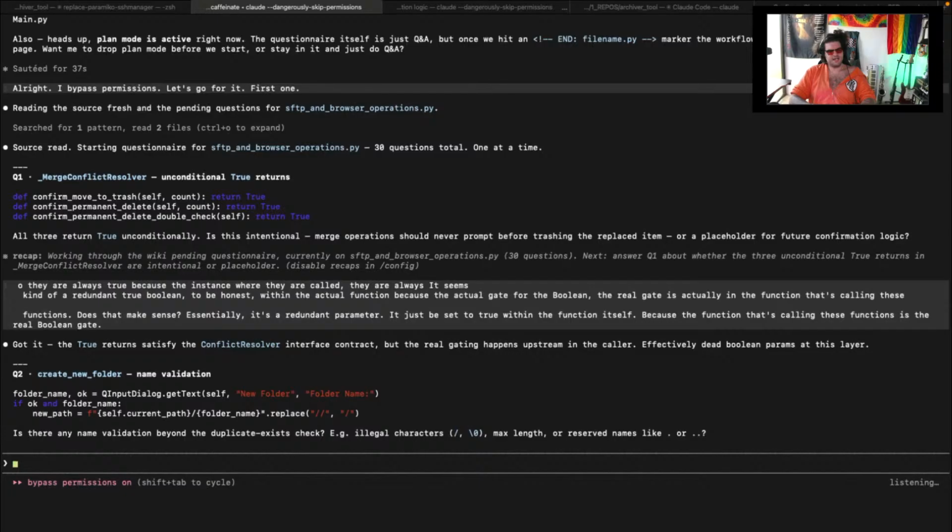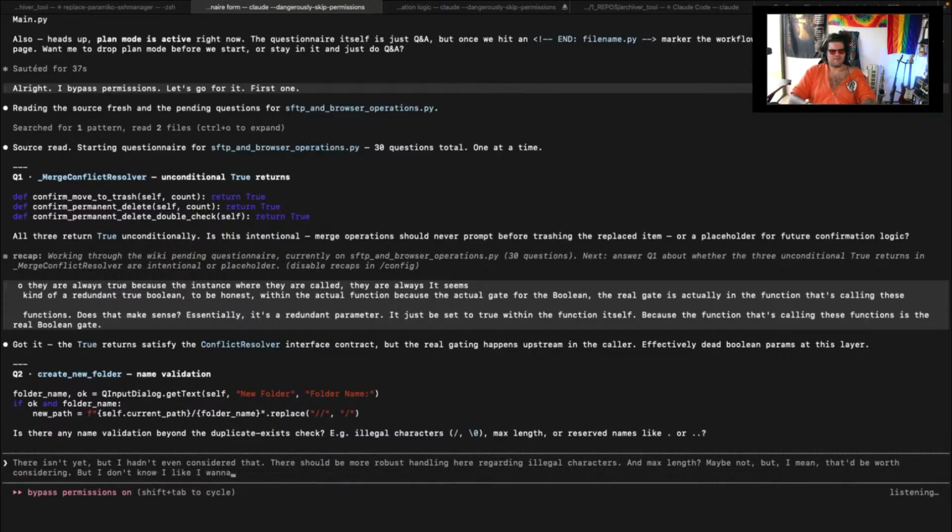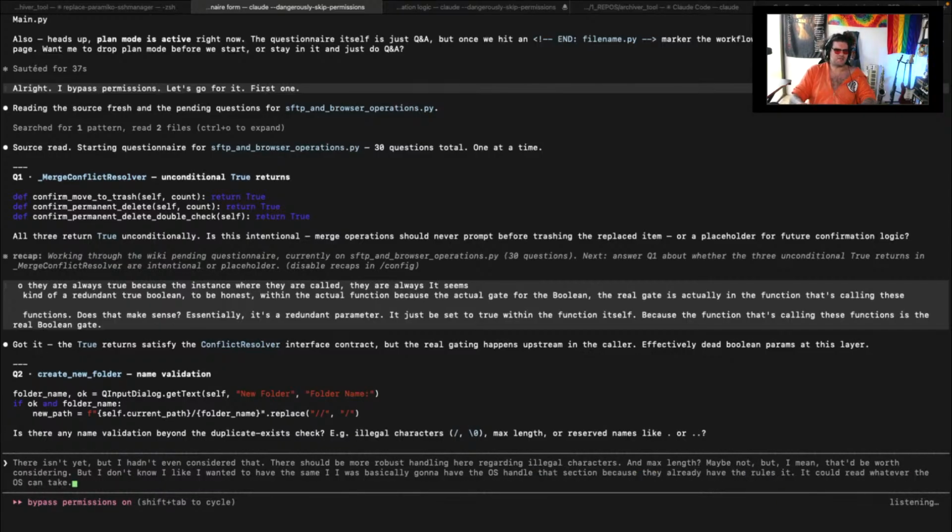There isn't yet, but I hadn't even considered that. There should be more robust handling here regarding illegal characters and max length. Maybe not, but that'd be worth considering. I was basically going to have the OS handle that section because they already have the rules for it. It could read whatever the OS can take. So actually, yeah, there should be a filter for that, huh?